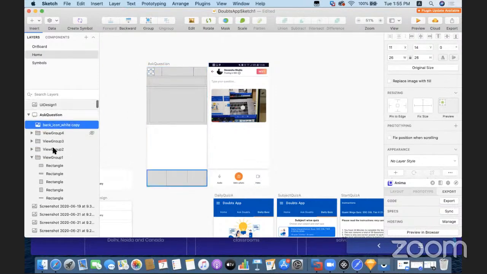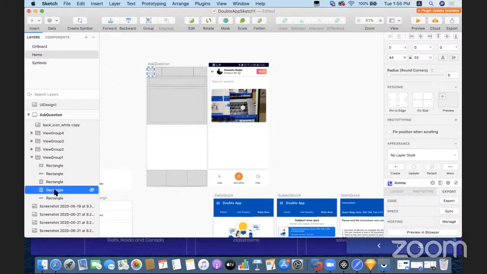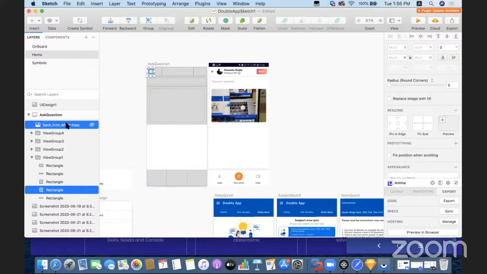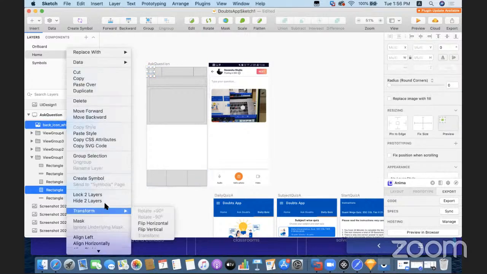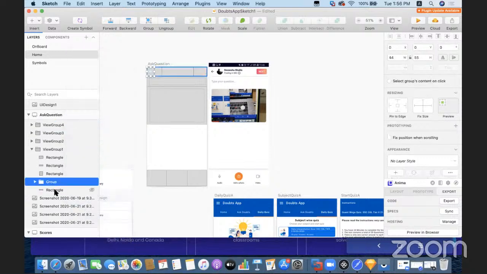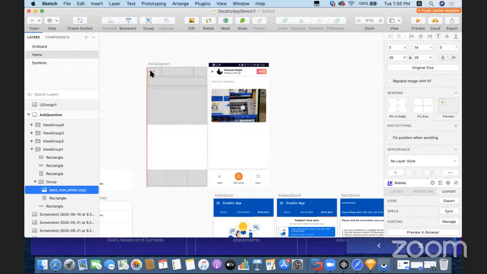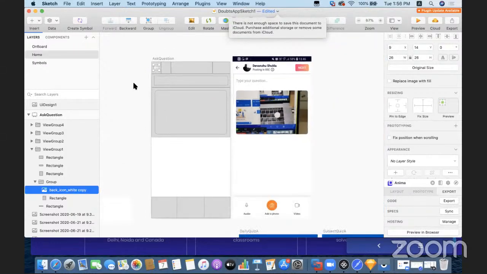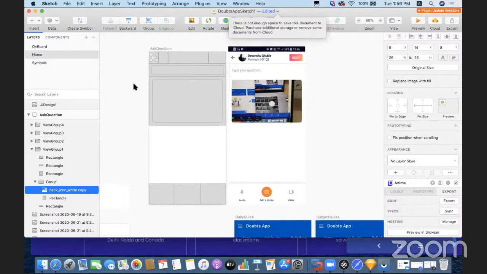One more thing which we have to do is we quickly have to see where this black icon is available. Now it's in the ask question, and I would like to make it group with this rectangle. So I'm going to select it. I'm going to select the black icon using command click, and I'm going to group the selection. Once I group this selection, if I select this option, I can actually align it at the center of that particular box, okay, so that it's arranged well.